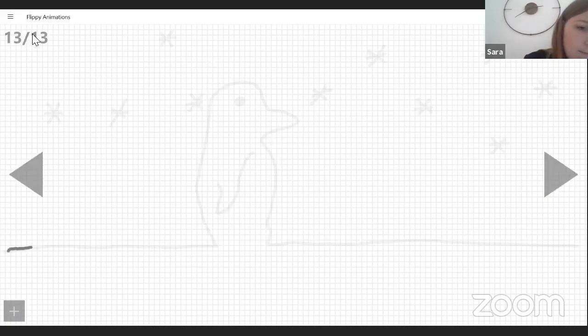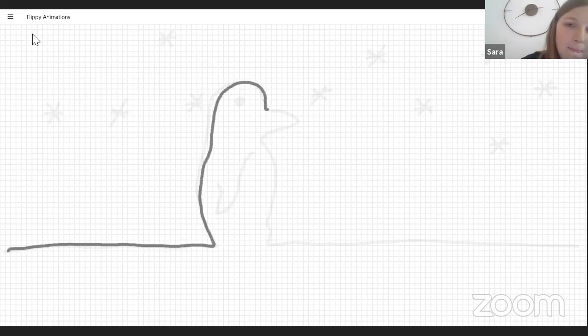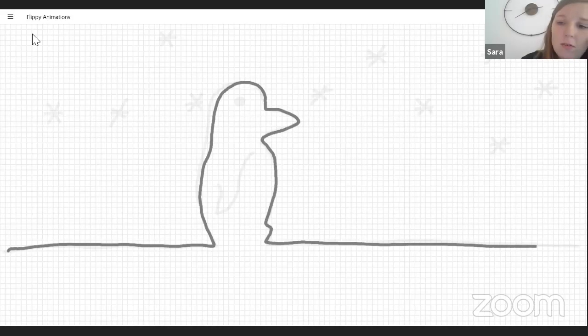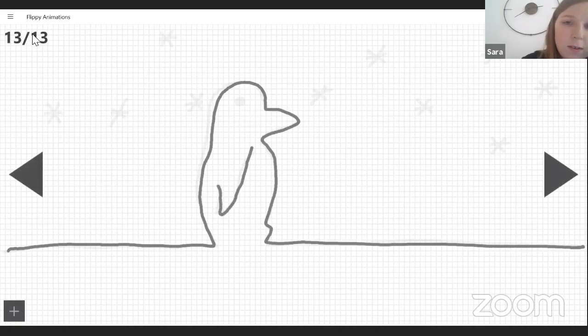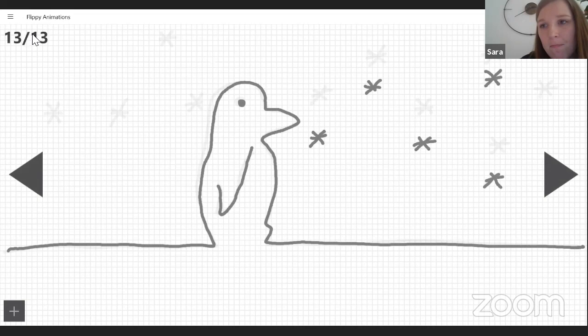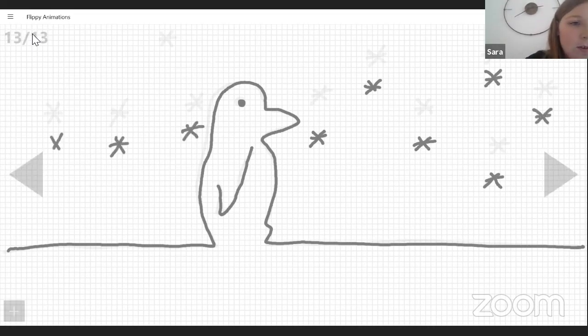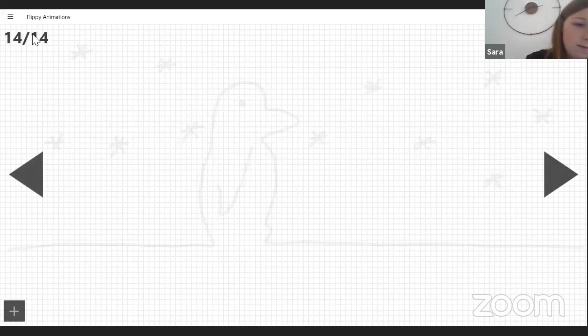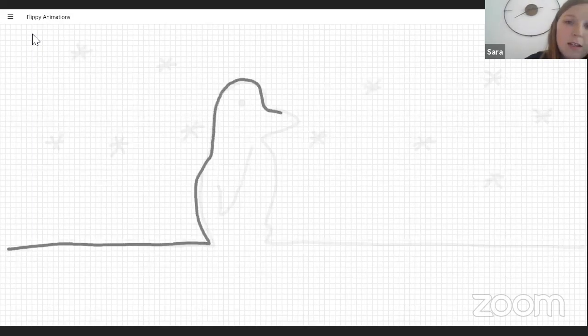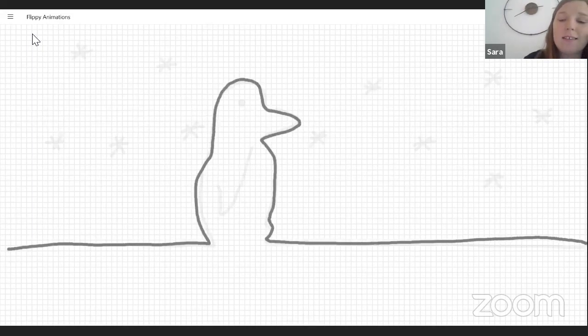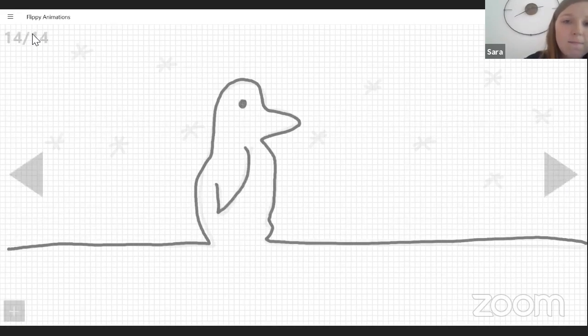Right, 1 more frame. Let's see. Or maybe 2 frames so that it actually falls. I hope this will look like snow that's falling. Right. Final frame, I'm telling you. And then we can even do the end. My penguin has changed shape too, I have to say.